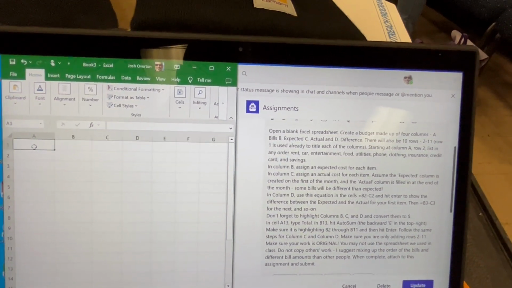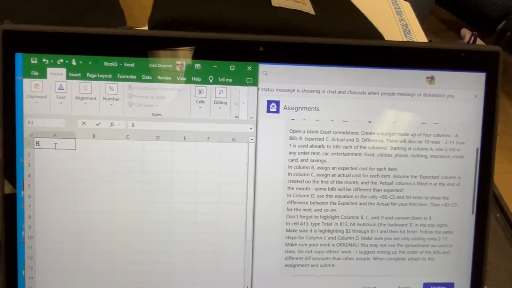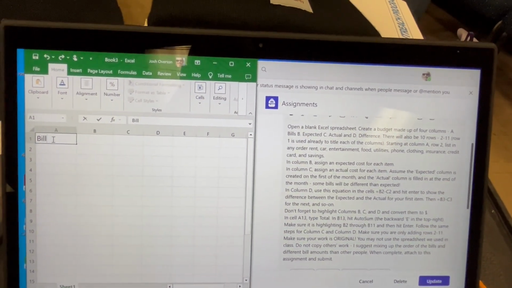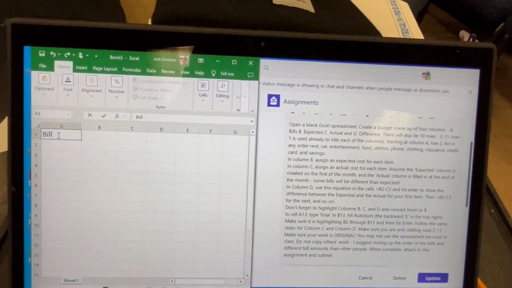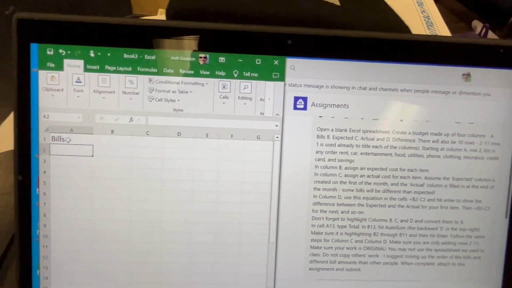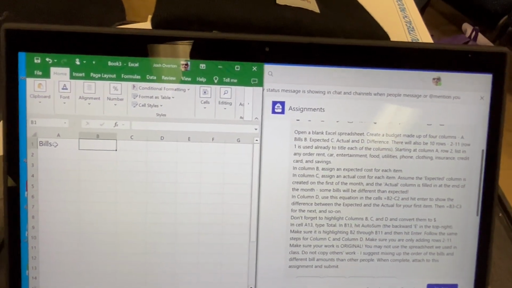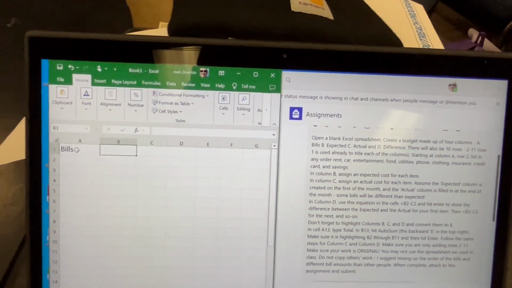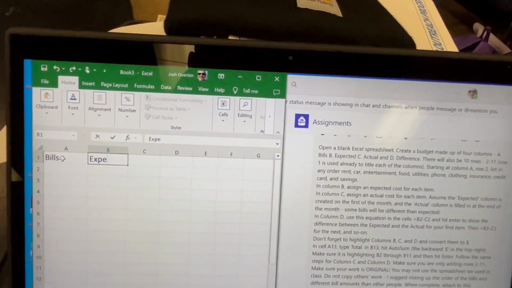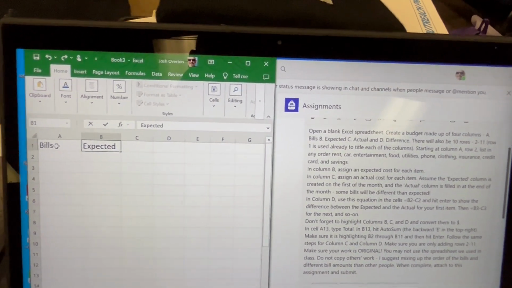Now the first thing we're supposed to do is label our columns. So column A is going to be the bill. So in A1, this very first cell, we're going to write bill or bills. Once that's in there, we're going to go to B1. And this is going to be titled expected. This is how much we expect each of the bills to cost.